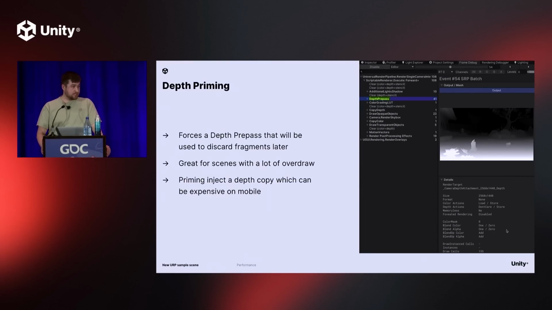I want to touch a bit on depth priming. In scenes with a lot of overdraw, which means that some pixels are getting drawn to several times during the frame, you can use depth priming to alleviate that. It works by injecting a pre-pass, so before anything else, that renders the depth of the scene, and then you can use this depth buffer to kind of compare as you're rendering with the more expensive fragments.